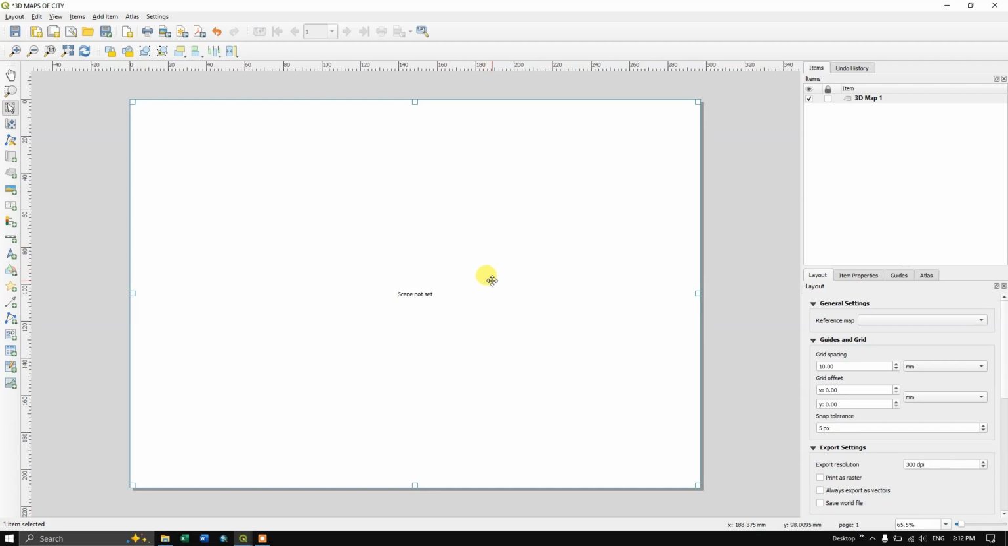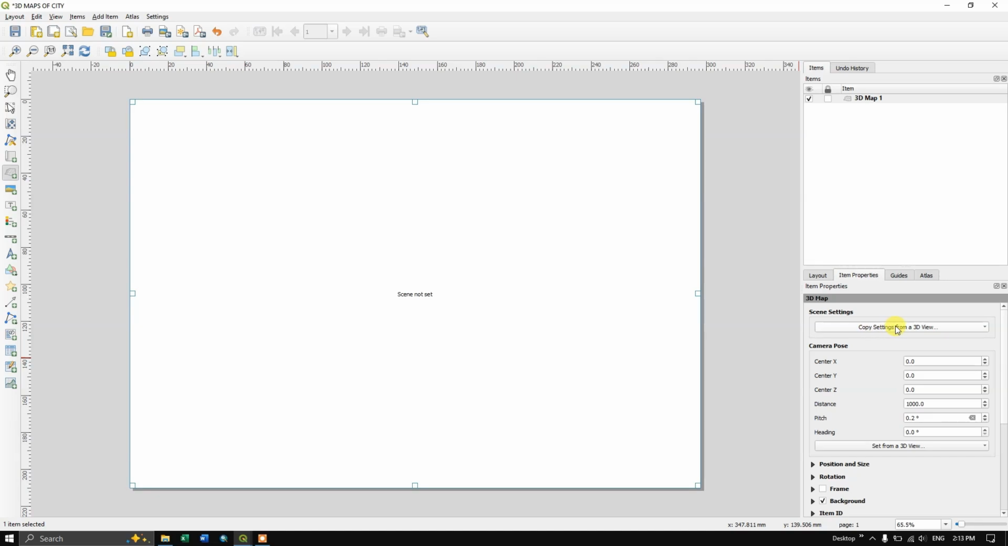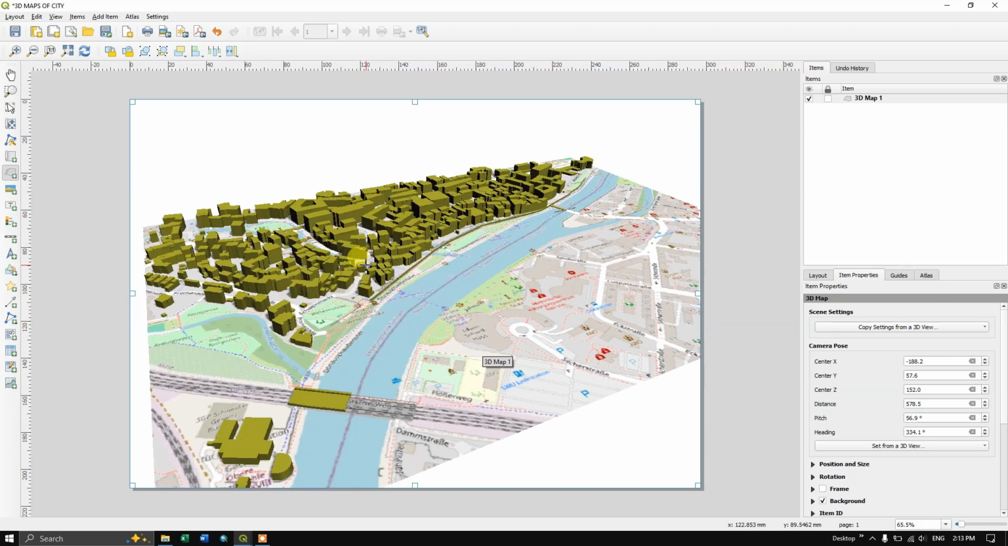After setting it, in the reference map, you can see nothing is there. So you can see copy settings from 3D view. So I am going to select the 3D map, the fourth map which I have used. So for me, I'm going to select that one. If you have multiple maps, you can select accordingly. So now let us bring the map into the view. Now you can see the map view, how it is. You can export this right now.